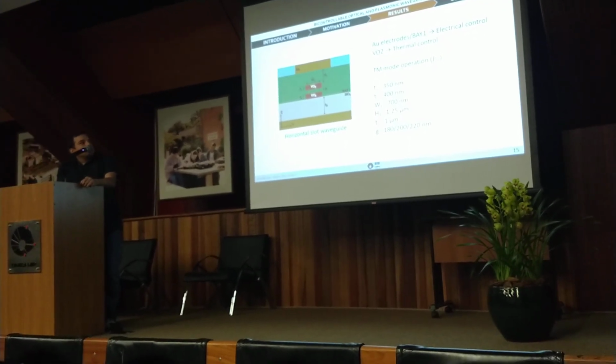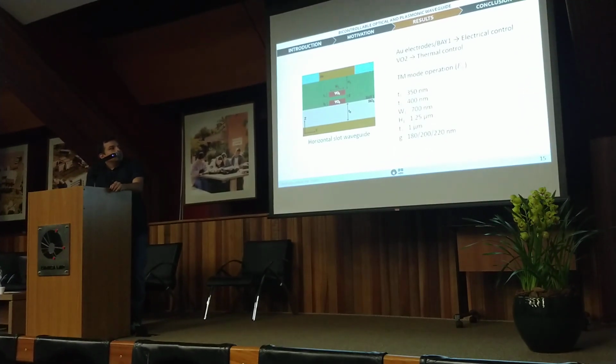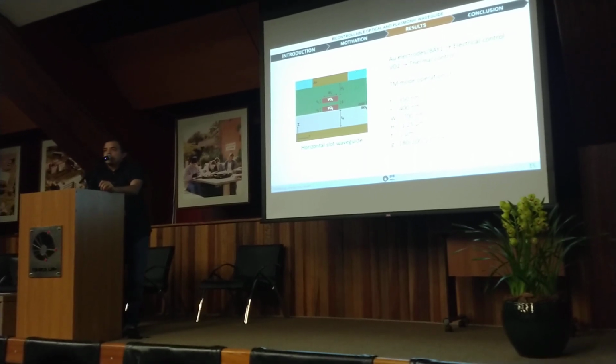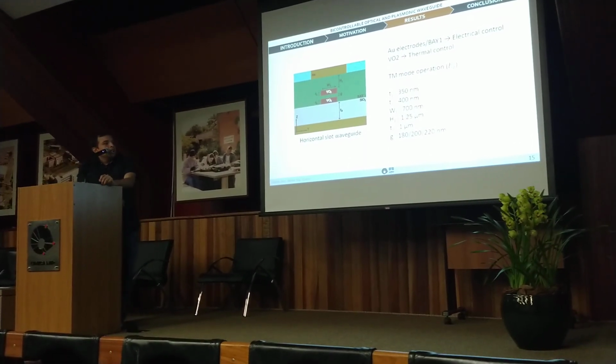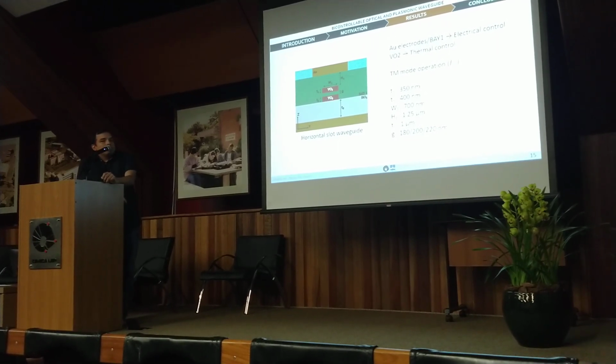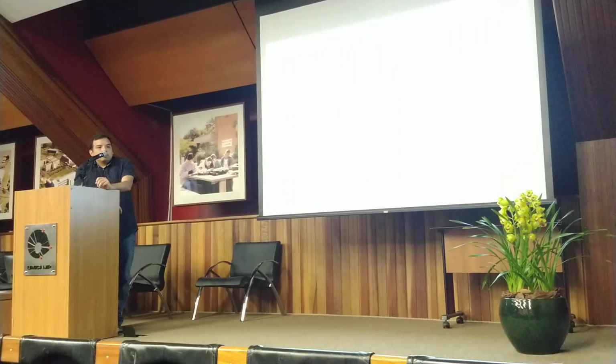As I mentioned, the electrodes and the waveguide are part of the electrical control, and the vanadium dioxide is part of the thermal control. For this design, we just work with the TM mode. We also tested this waveguide for three different gaps in the slot part of our waveguide: 180, 200, and 220 nanometers.